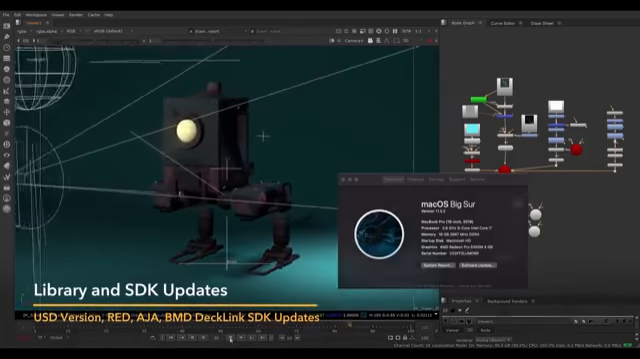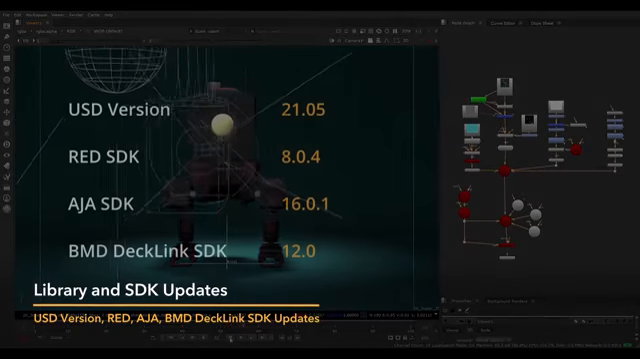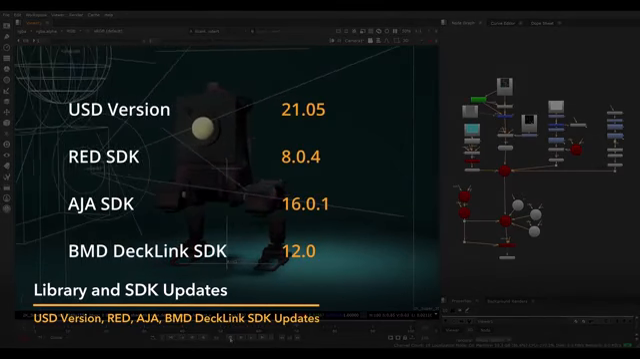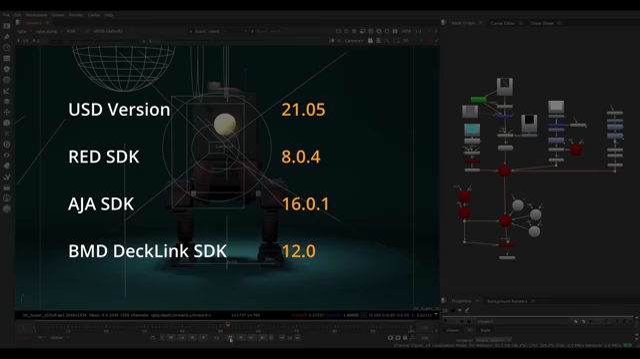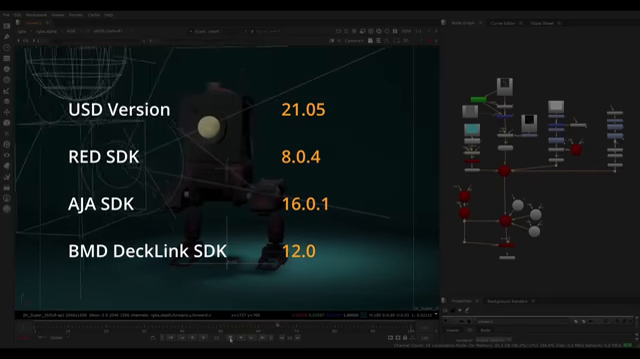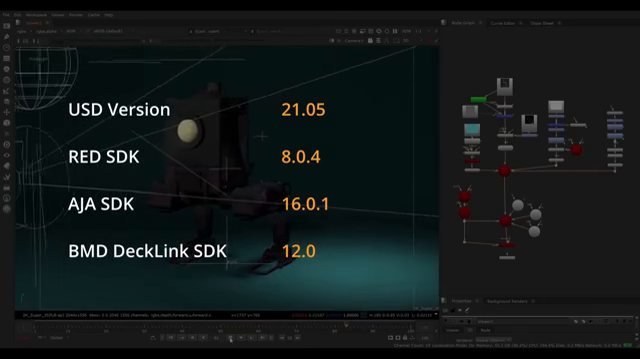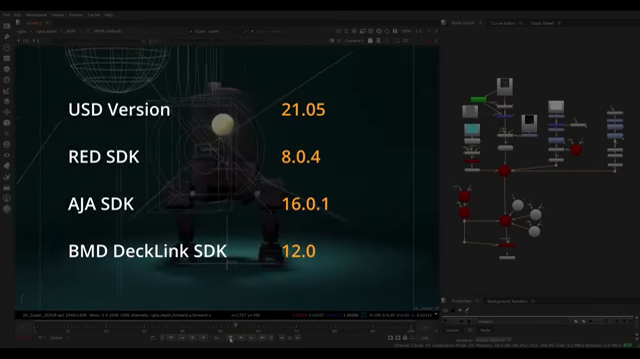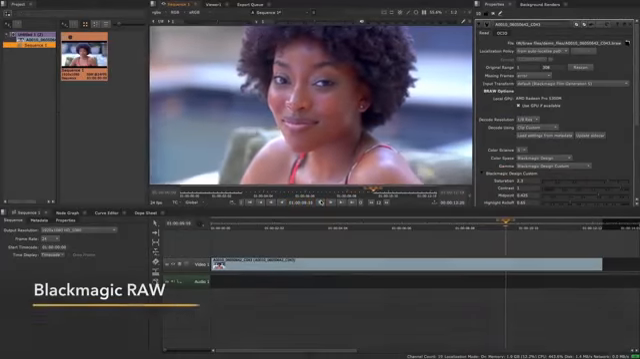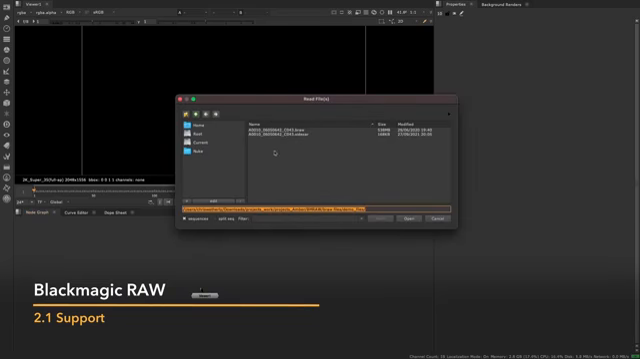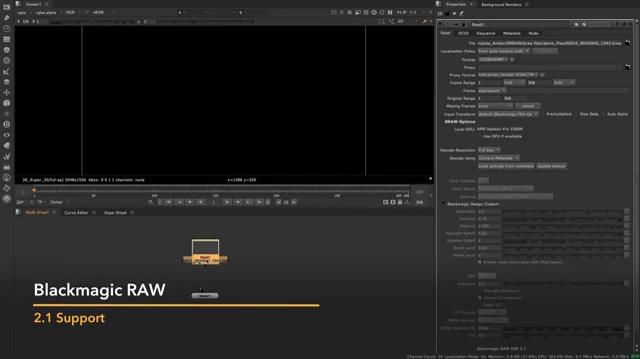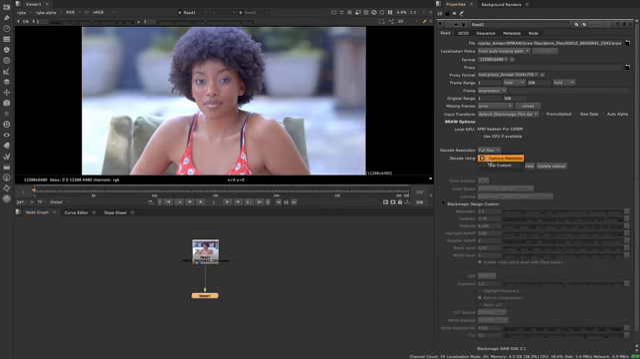We have continued to support the latest SDKs in this release and have updated our USD version to 21.05, as well as updating the SDKs for RED, ARRI, and Blackmagic Design's DeckLink so that you can get the most out of your pipeline. For Nuke 13.1, we are upgrading to the Blackmagic 2.1 SDK. This includes support for Blackmagic RAW files in both Nuke and Nuke Studio, with the ability to load and work with the raw data contained inside of the Blackmagic codec.